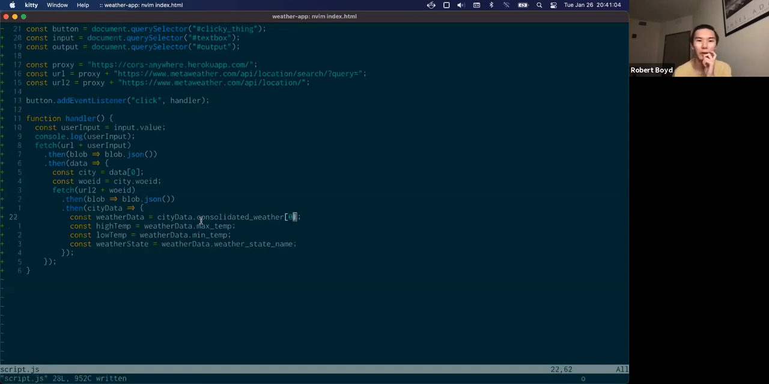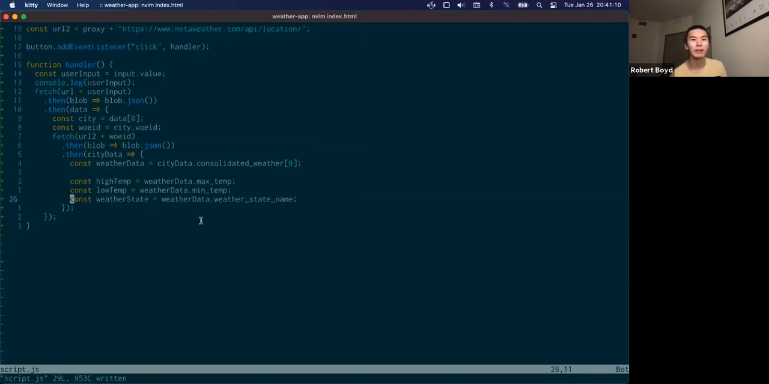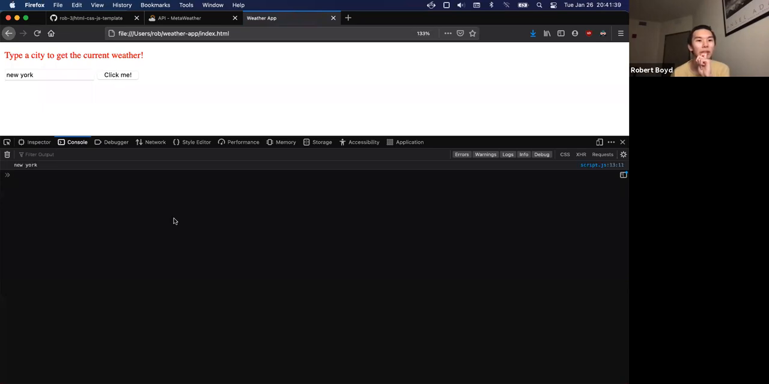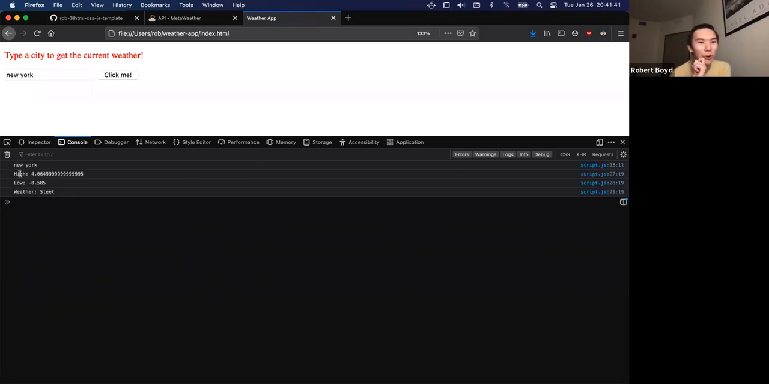Okay, so now we have those variables all stored into constants, so we can use them later. That's great. And let's go ahead and print those things out. So log our high temperature, low temperature, and log the current weather state. All right, great. So it works.